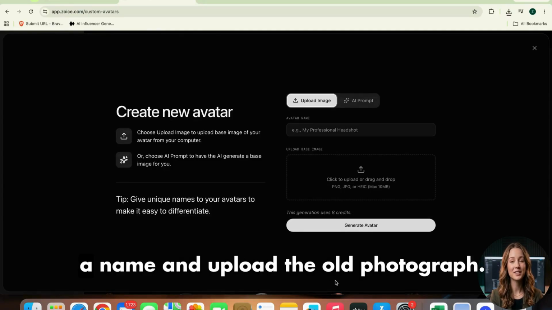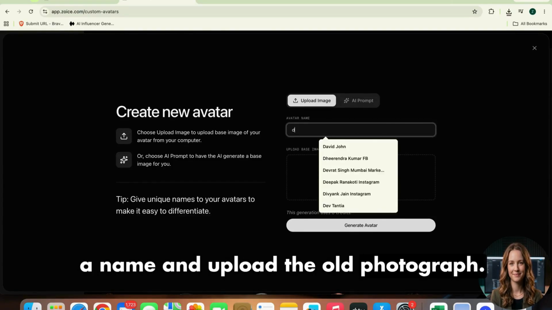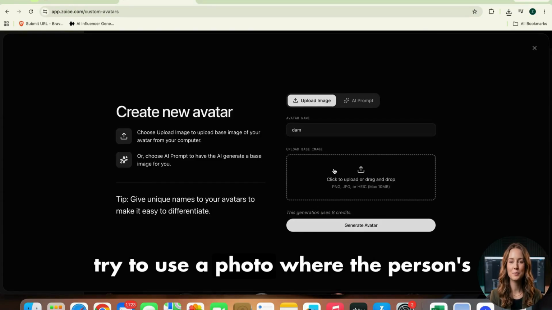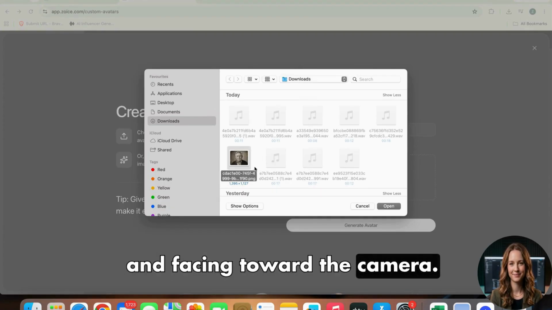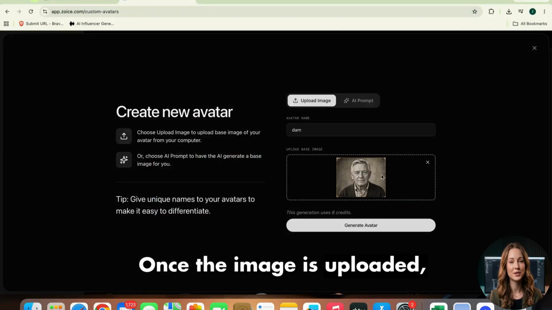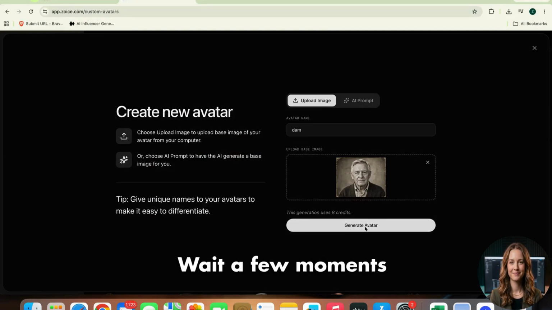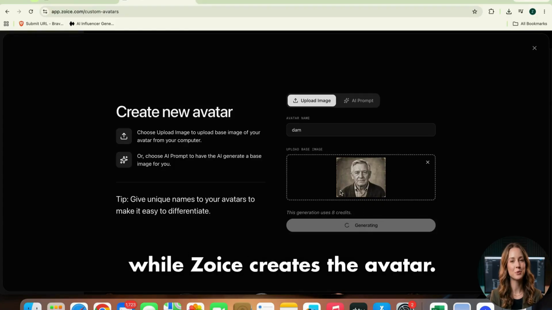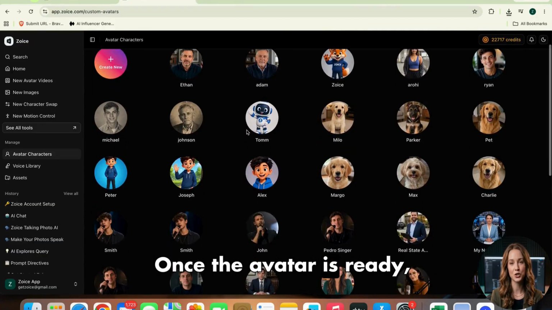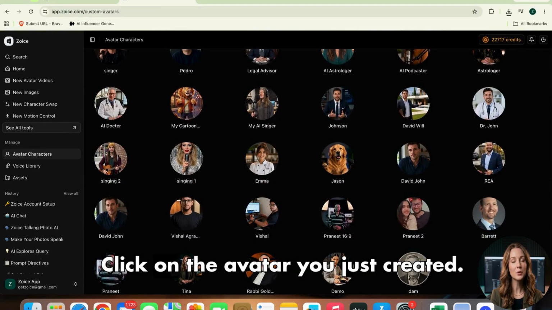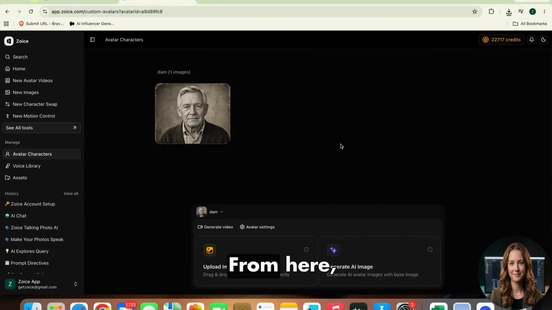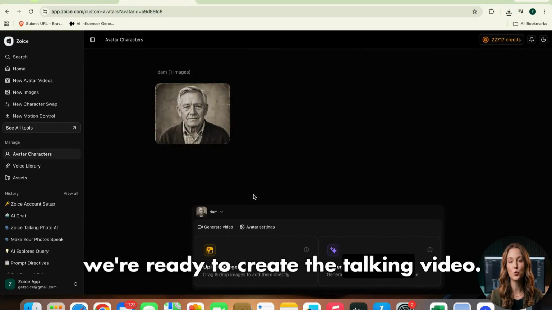Now give your avatar a name and upload the old photograph. For better results, try to use a photo where the person's face is clearly visible and facing toward the camera. Once the image is uploaded, click Generate Avatar. Wait a few moments while Zoice creates the avatar. Once the avatar is ready, you'll see it inside the Avatar Characters section. Click on the avatar you just created. From here, we're ready to create the talking video.